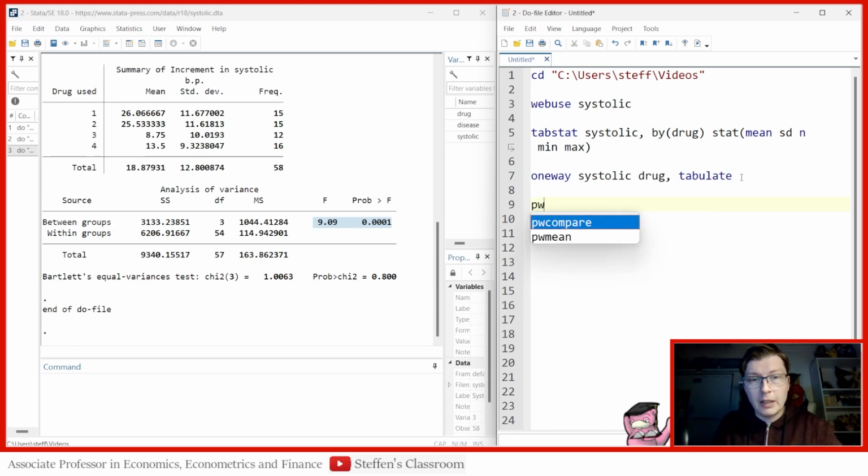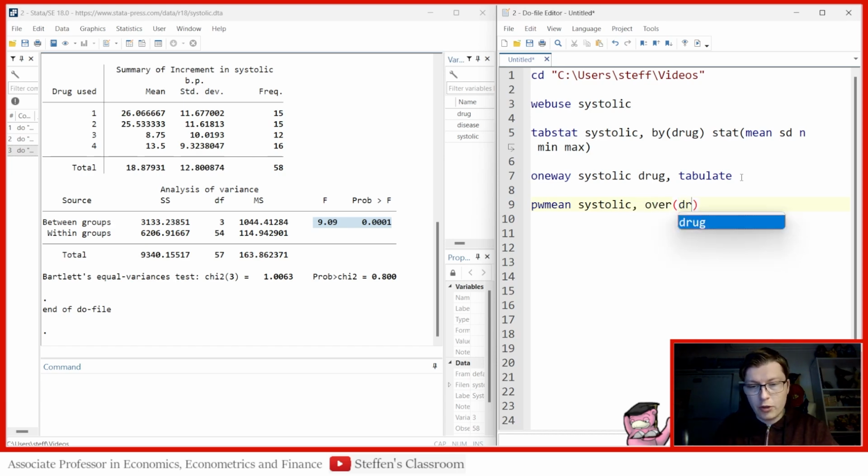So what do we do here? We use the pwmean command. It even comes here, very simple. Then we do it for systolic again, because that's the one we want to test between. We want to do it in this case over the various drugs. I could get the confusion between when to use by and over, but that is on the command. So as long as you know it's the command, you can always check the help file to see how it should be written for this particular one.